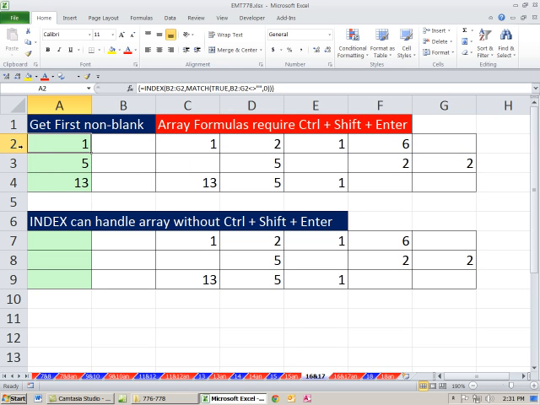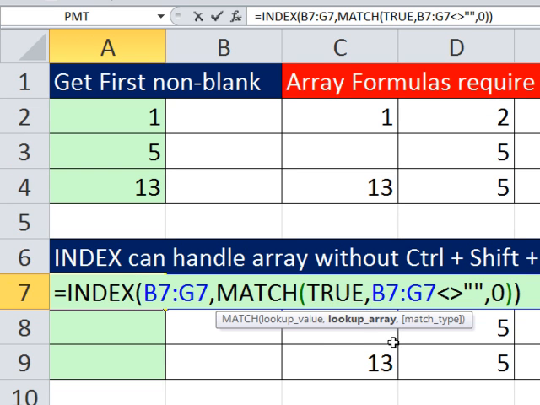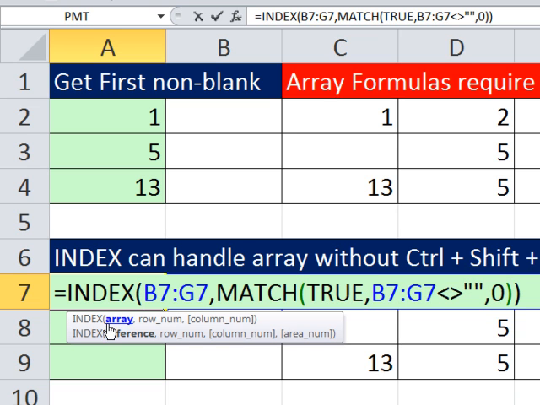Actually, escape, click here, and we'll copy the whole cell, Control C, and I'm going to paste it right here. The 17th trick, we'll just see that INDEX can handle arrays without Control-Shift-Enter. Now, wait a second. I thought we said we had to do Control-Shift-Enter. It all comes down to arguments. There's only a few functions that can handle arrays without Control-Shift-Enter. INDEX is one of them, but it's only if the thing is in the array argument.